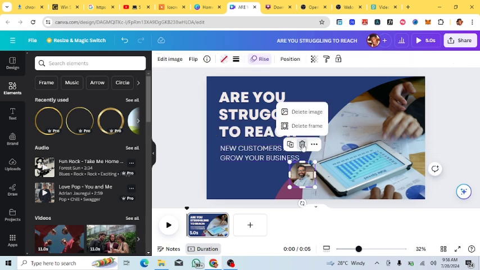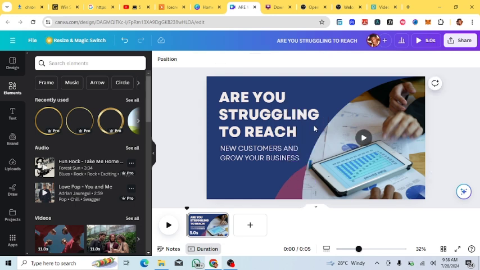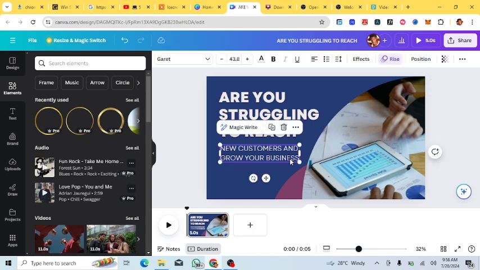So I'll delete this. I want to get rid of this image. I don't need it, so I'll delete the entire frame, which means it deletes both the image and also the frame. That's good for me. So, are you struggling to reach new customers and grow your business? There should be a question mark there.